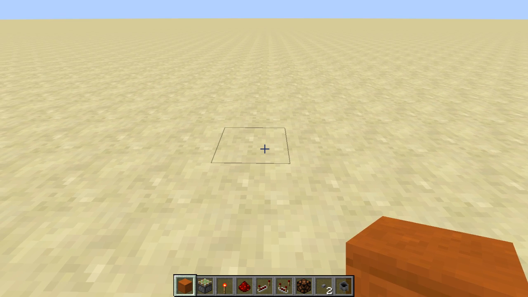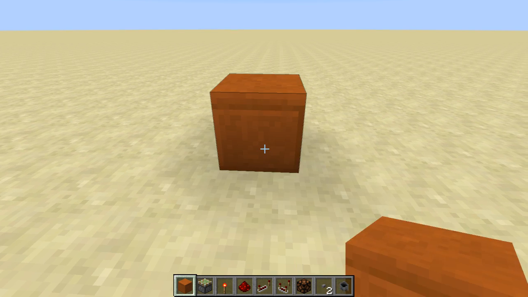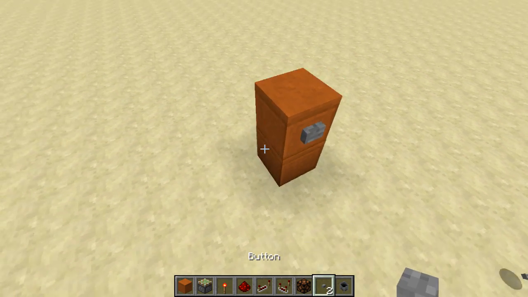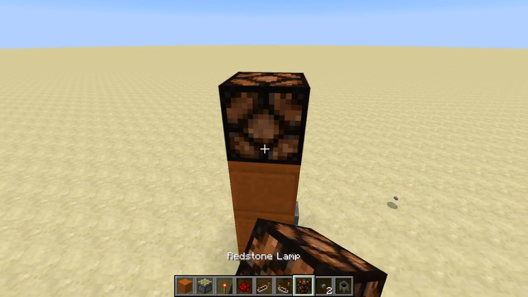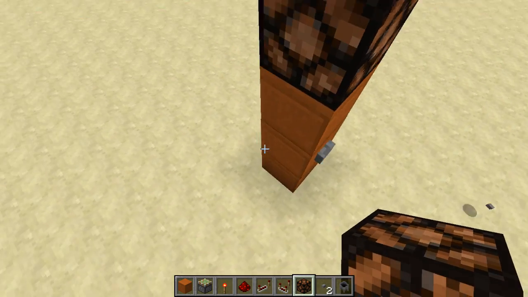Alright, so this design is pretty modular. You can basically have as many inputs as you want for your combination. I'm going to stick with 6 for this video. But basically, that's your input, and this right here will show you whether your input is on or off, so that way you're not guessing.